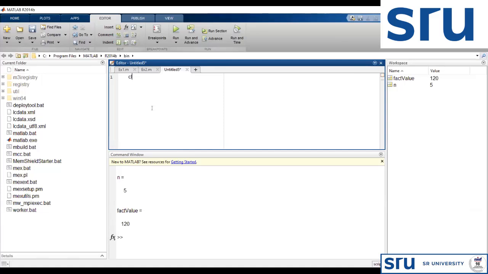Before that, clc, then clear, then close. Always write this. After that we write n is equal to 10. We want a Fibonacci series up to 10 numbers. After that we have to write the condition, meaning the for loop. We will take one variable, Fibo is equal to 1 1, because we know the first two numbers are 1 1. Then you have to use the for loop.